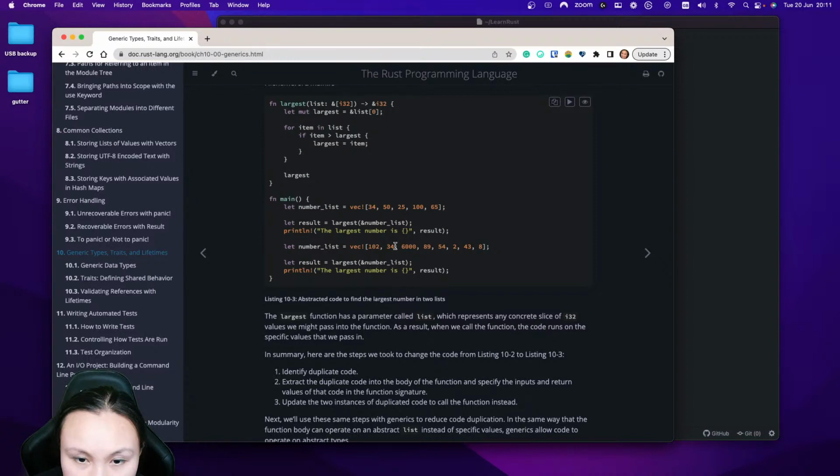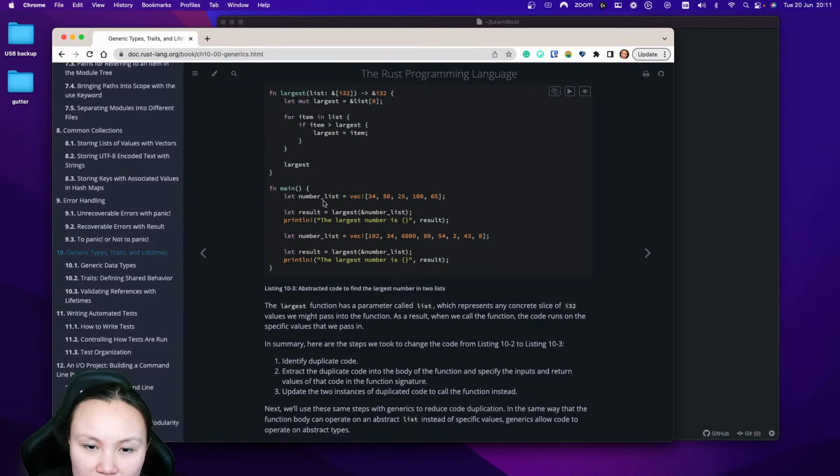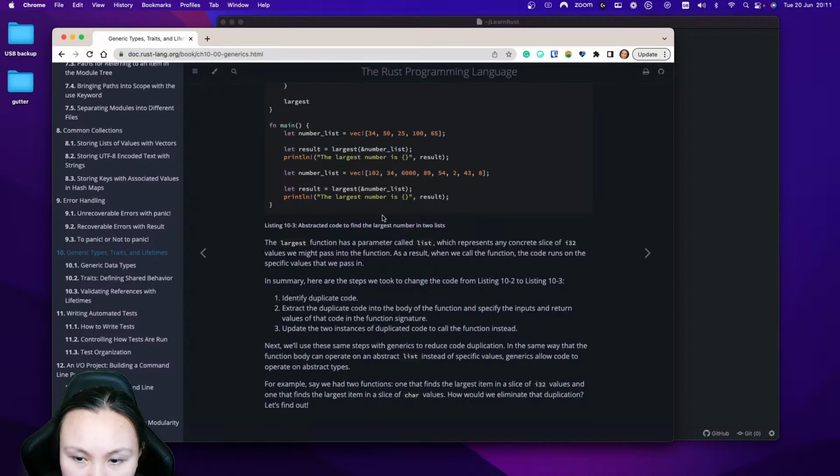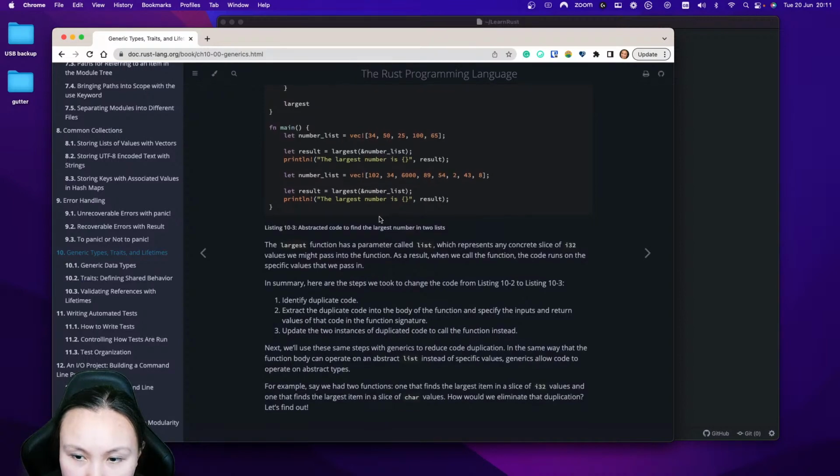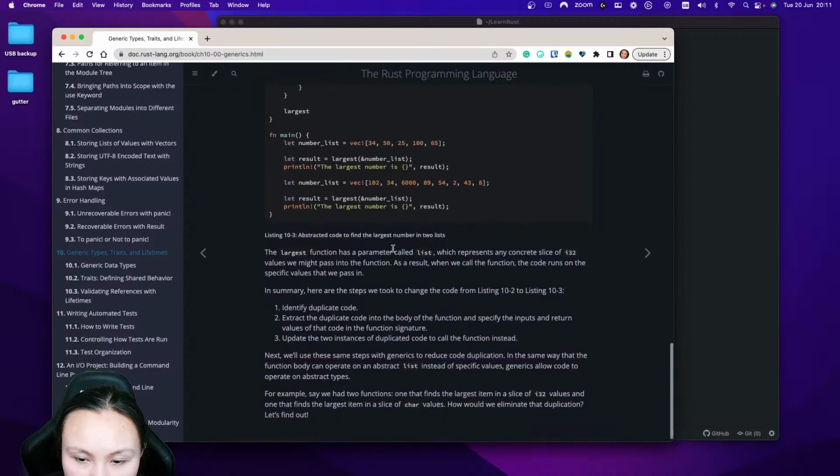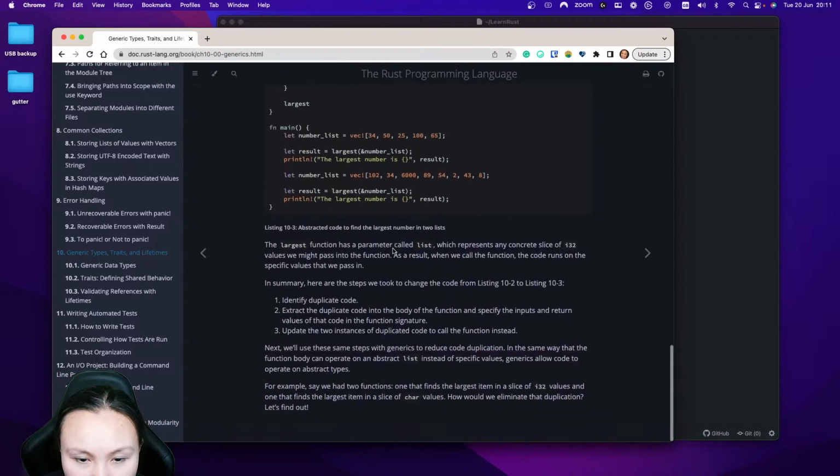So now we can combine these two functions, and every time we just pass in a different list of numbers to do that. So we have done this exercise. We see this is duplicate. We combine them into a function, and that's it. That is, I think, common in all these different types of programming languages.